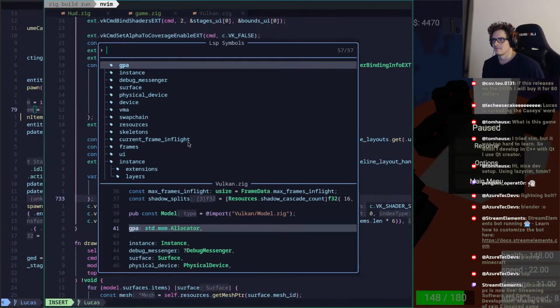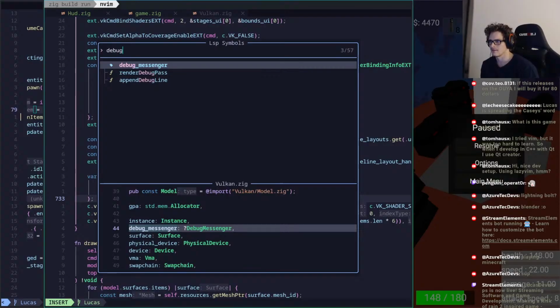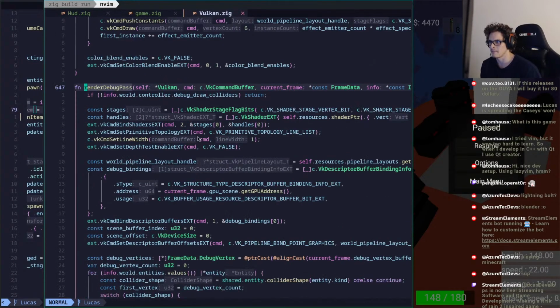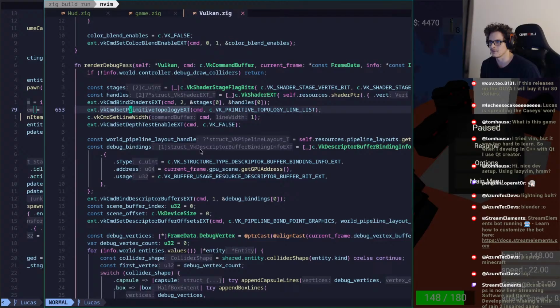Debug. Render debug pass here. So in here, what I can do is I just do this. I can use the same pipeline, I just change it to draw topology mode instead. I don't have to create a separate pipeline for topology. I can just swap it out.